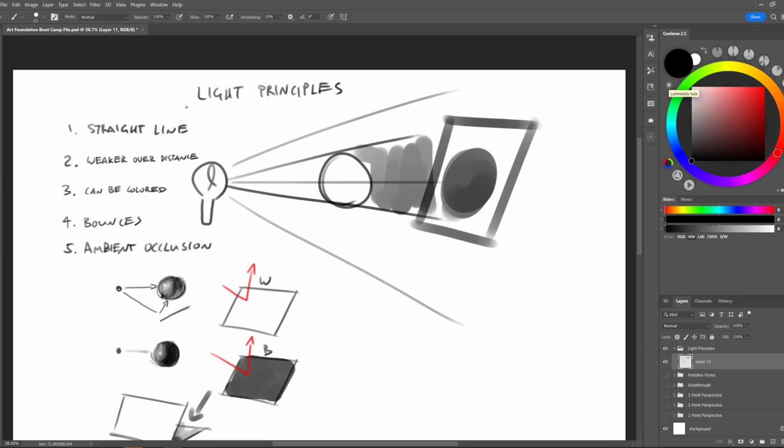In the next lecture, we're actually going to get right into rendering some objects and talking about stuff like half to black, and that'll be really fun. So I will see you in that next lecture.